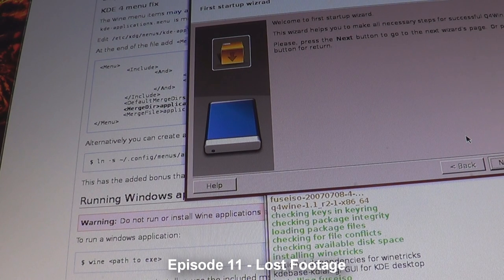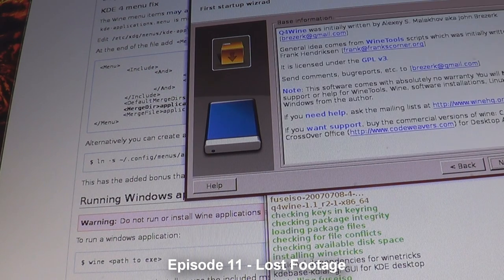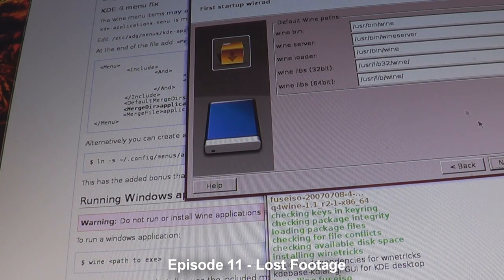Okay. So welcome to the first startup wizard. This wizard helps you make all the necessary steps for successful Qt Wine setup. Please press the next button. Okay. Next. Sure.